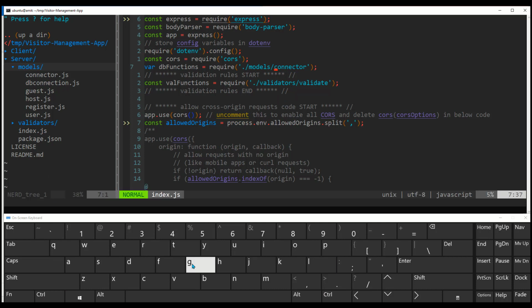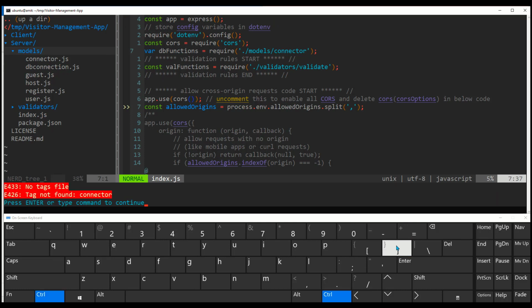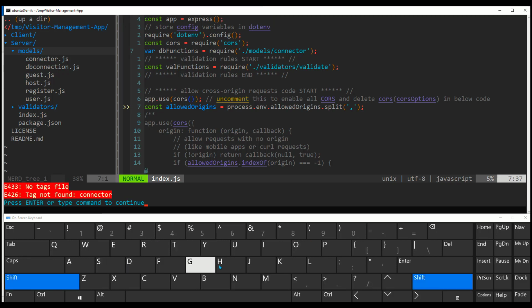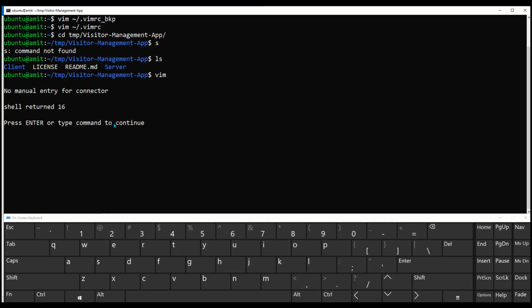Let me put the cursor on the connector, and connector is a connecting file. There's another file in the same application inside the models folder, a file called connector, and I'm trying to go to that file. As you can see, it says tag not found. So it's not able to find the references to other files. This is something we need to fix.